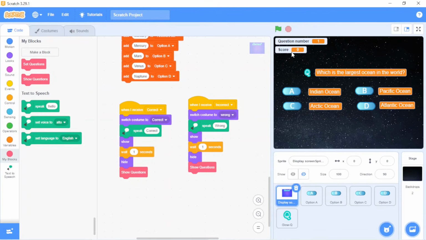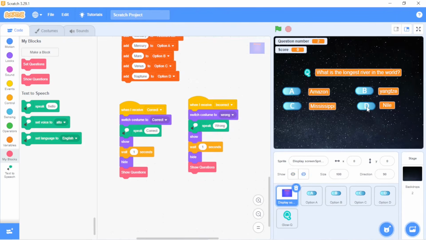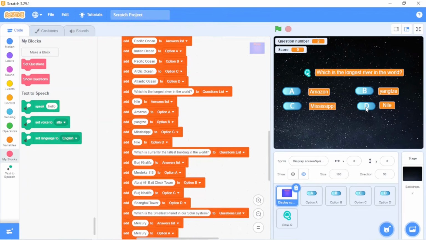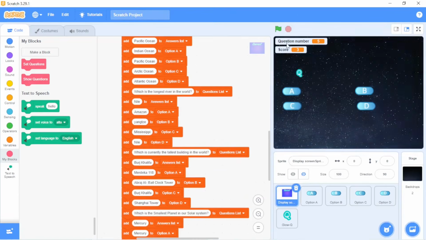You can see our score is 0. Suppose I will choose the Atlantic Ocean this time. Wrong. She said wrong, and we get the wrong screen, right? And we also have another question, right? I'll select this one. Correct. Oh, we have got the correct answer, right? And one more question is displayed on screen. Our game is going well, right?